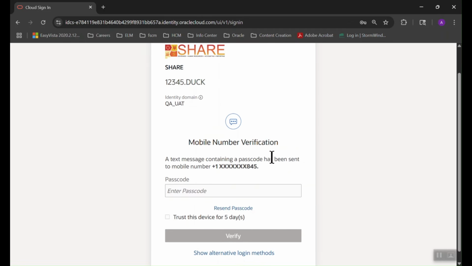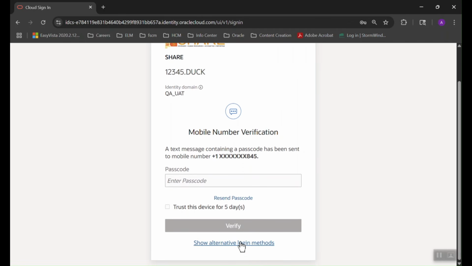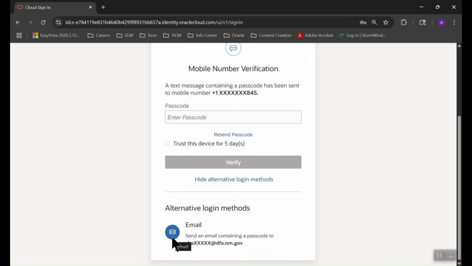If you don't have your phone, you can select Show Alternative Login Methods at the bottom, and it will give you the option to choose one of the alternative login methods that you have created. Please remember, alternative methods are only available if you set them up during the initial verification process.